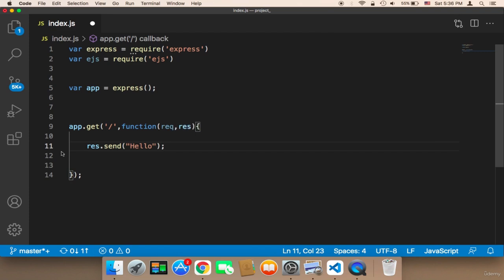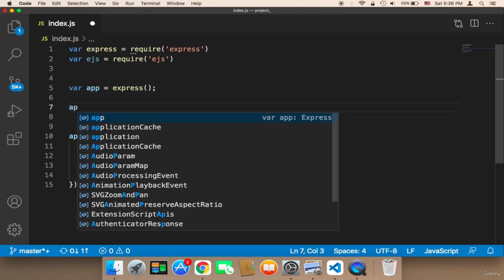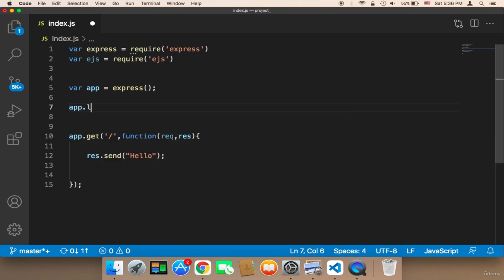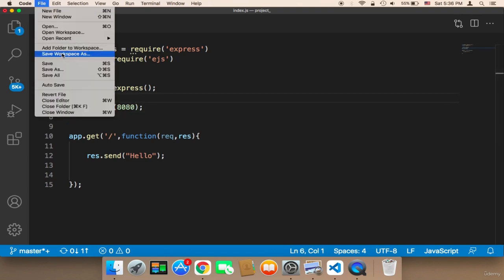Now we can run our application, but we need to specify the port that's going to be used to run our application. So to specify the port, we need to say app and then dot listen, app.listen. And then we need to pass the port that we want to use. So usually I use the 8080 port. You can use whatever port you want. You can use 8000, you can use 8100, whatever port you want, but usually I use 8080. Now I need to save. I'm going to click on File and then Save.